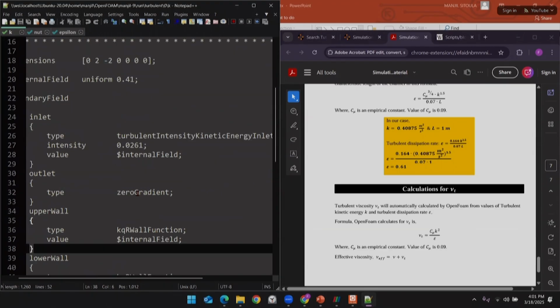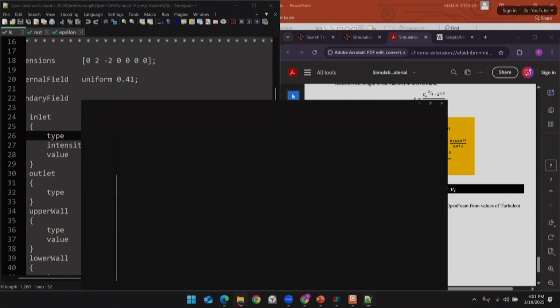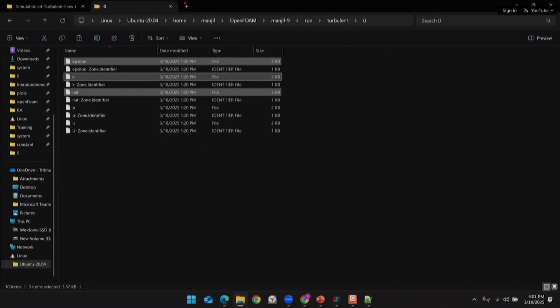Okay, I'm not going into detail inside these boundary conditions. First, I'll show you where you can find these boundary conditions.